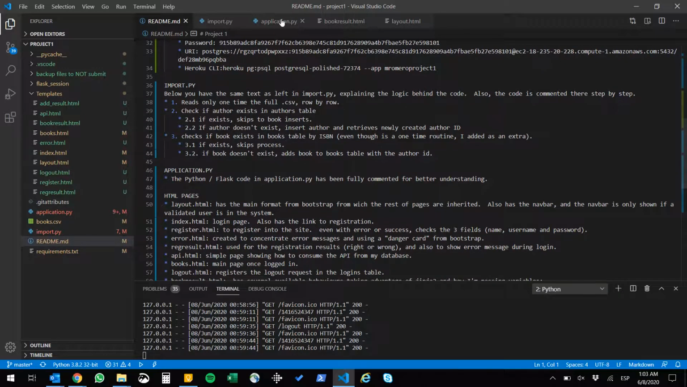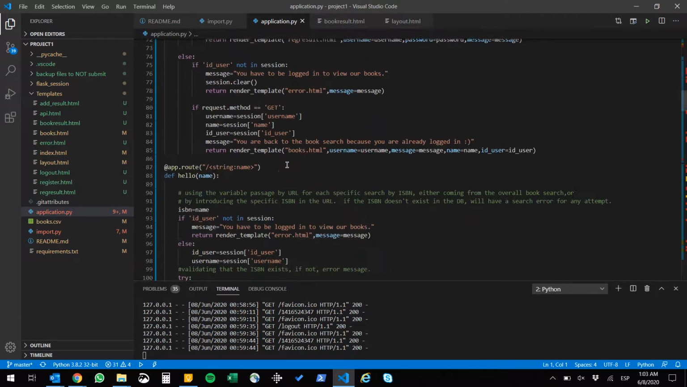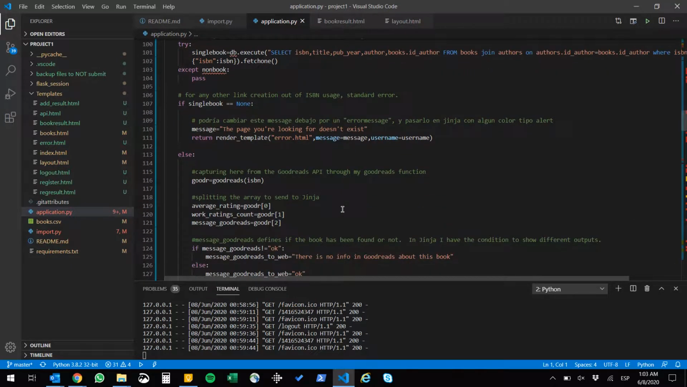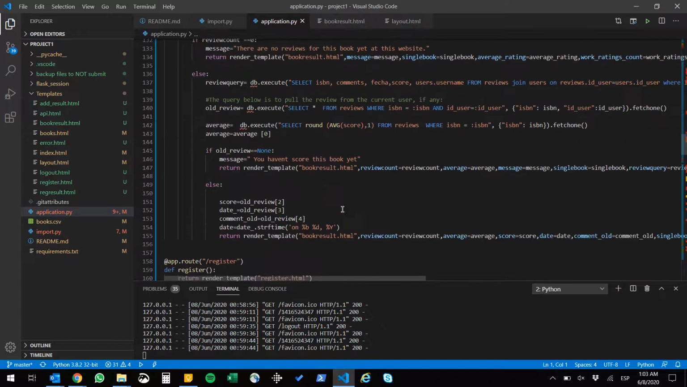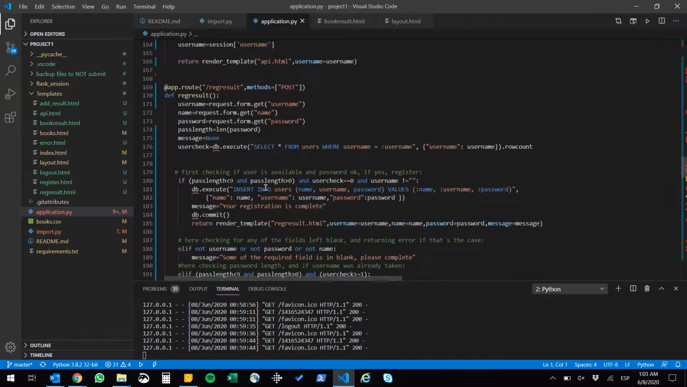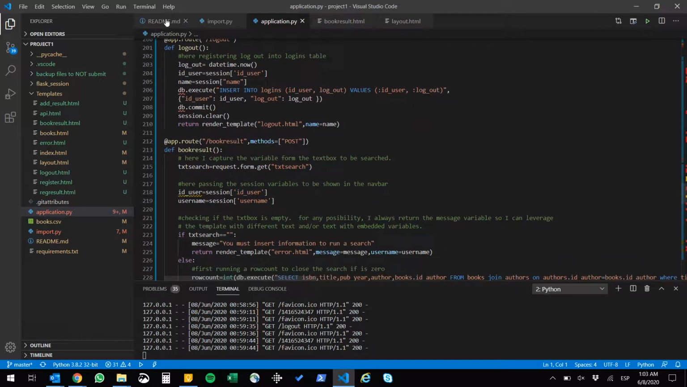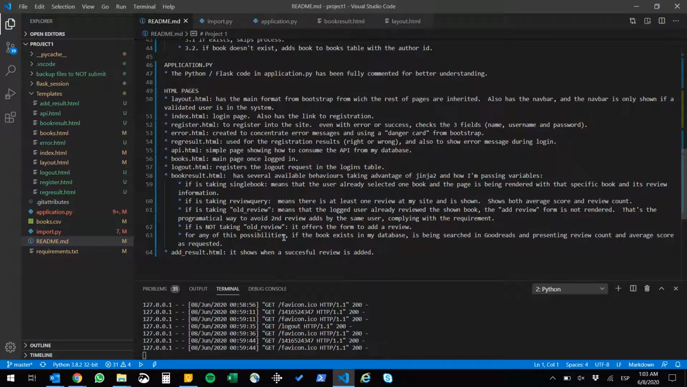Application.py has been thoroughly commented, as you can see here. Okay, not each one of the lines, but in each one of the main sentences I commented, because I think it's a good way to present to you how I thought about the project. Okay, and then every single HTML page, how it's working with Jinja and with Flask.